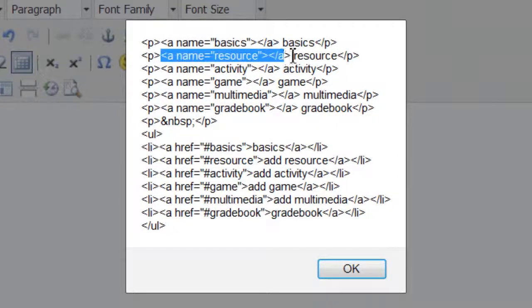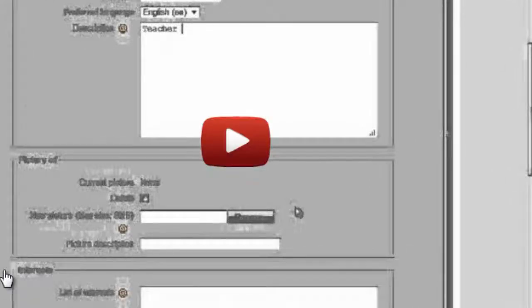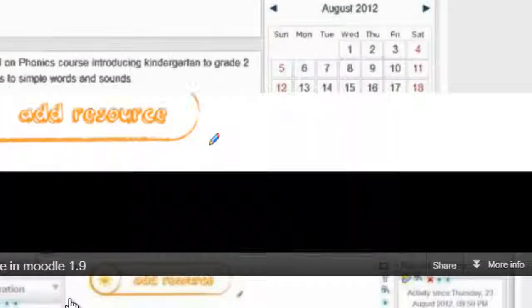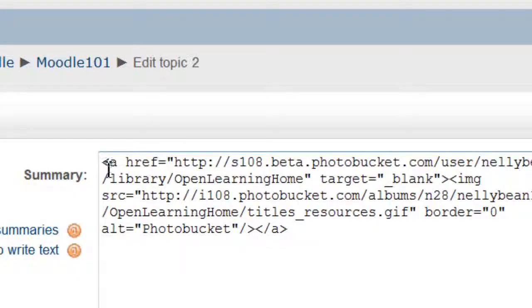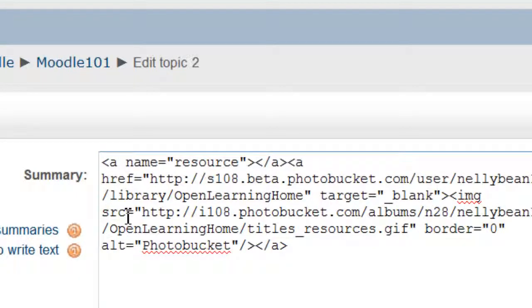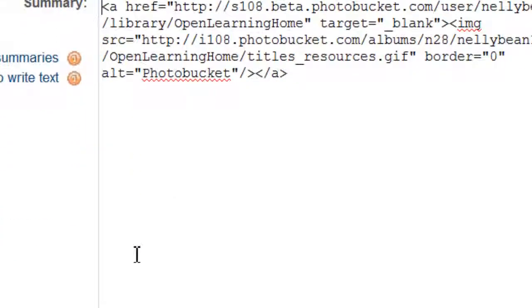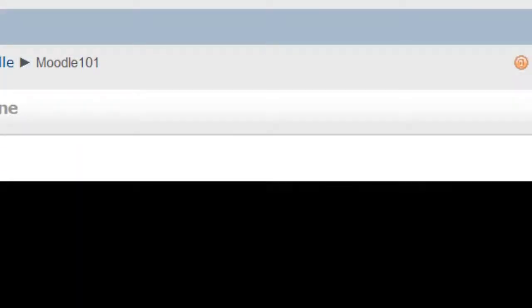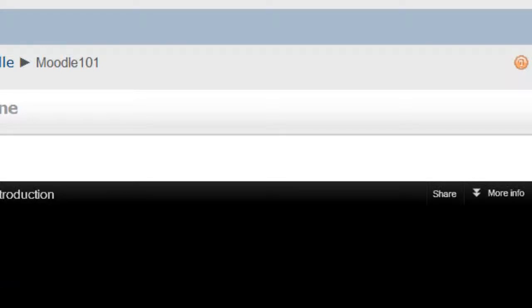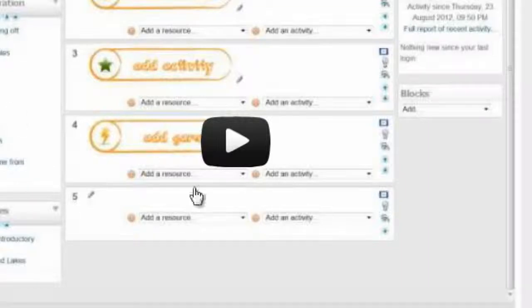So we'll go to the second one. Select the code for anchor. Control C to copy. We'll click the edit button. We'll paste the code here. And click Save Changes. And again, we're going to verify that the code works. And it does.